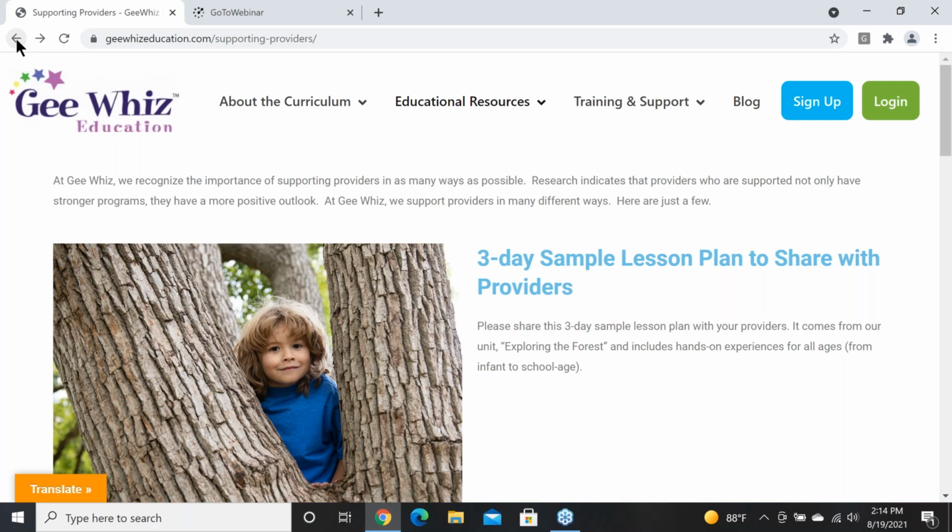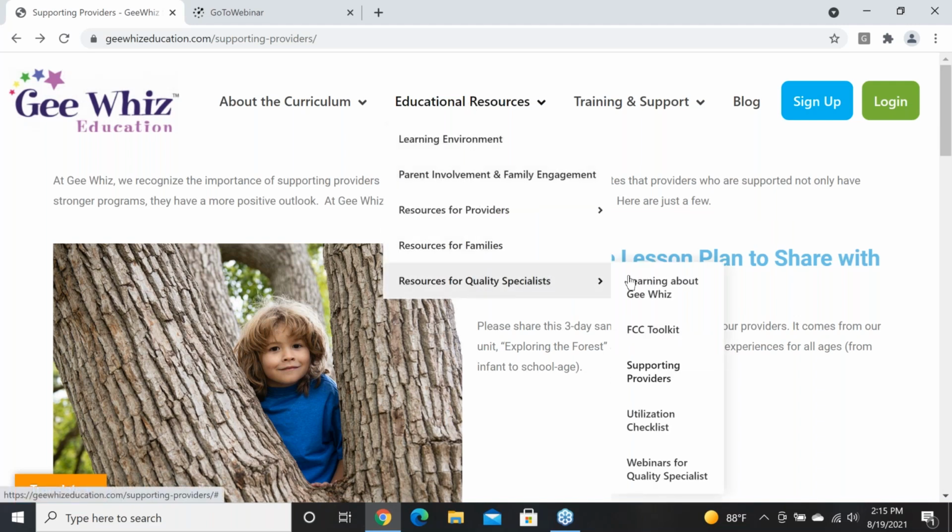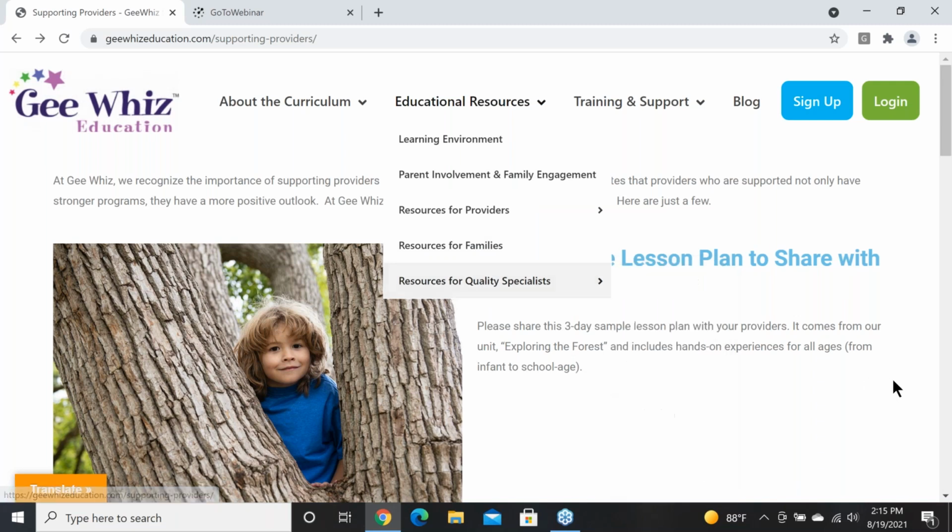We also do offer providers a 14-day free trial, so they can sign up and they can download the units and they can try it for 14 days. If they're not happy, then they just cancel before 14 days is up, because we want them to be happy, and we know that one curriculum does not fit everybody. So any questions, comments, suggestions regarding the lesson plans, I got to this under educational resources, resources for quality specialists, and supporting providers. That's where I found that sample.